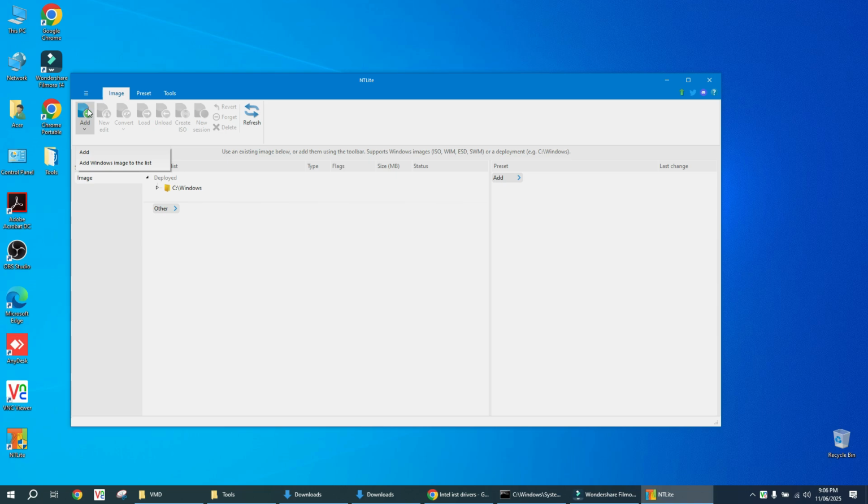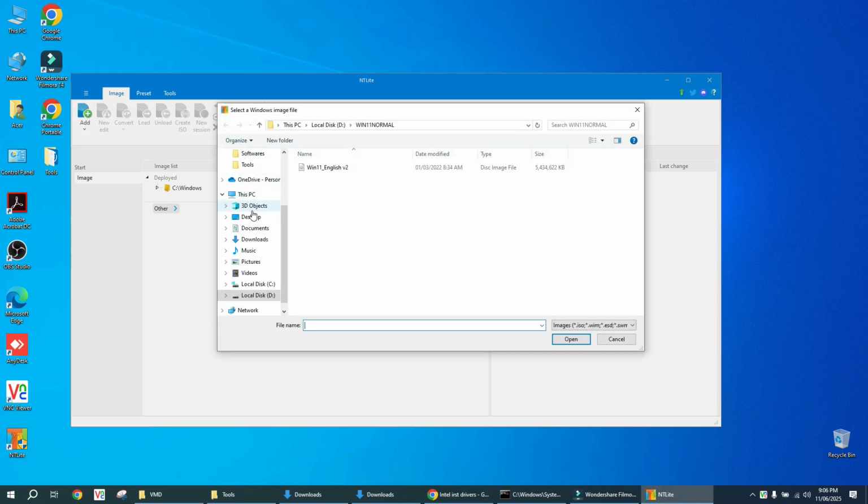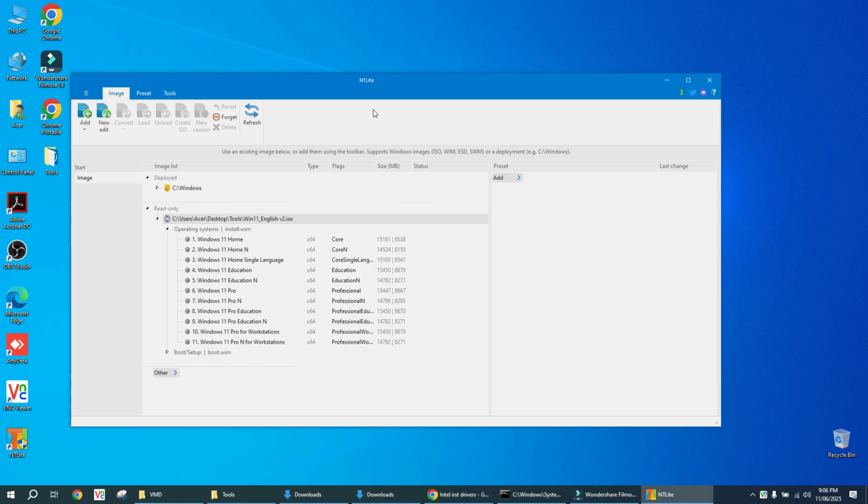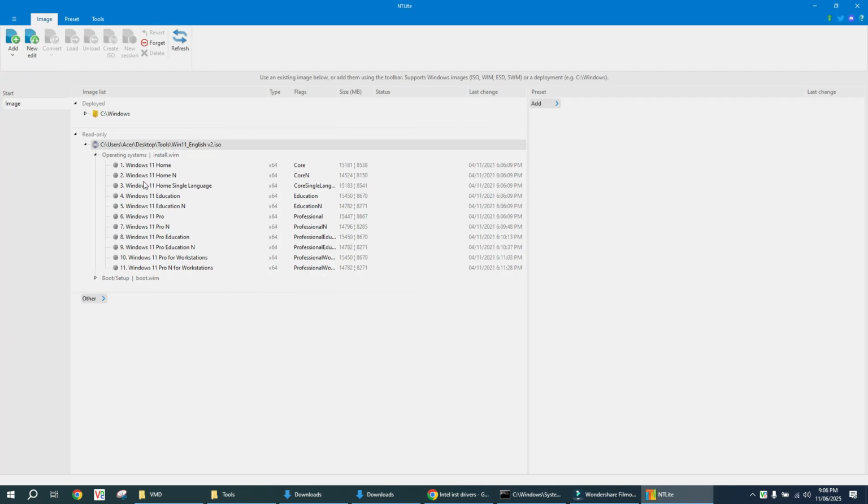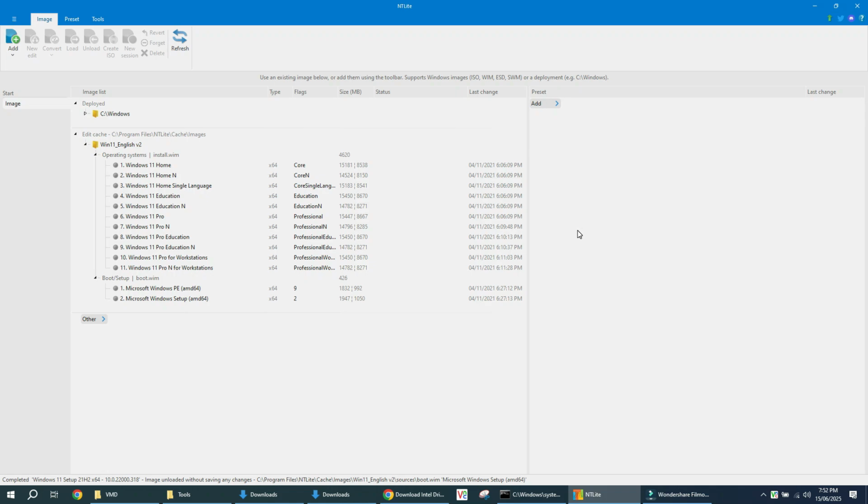Now you have an option here, add. It says image. We have an image file in the tools folder, Windows 11 image. Go to the tools folder and select Windows 11 image. Now you will see two options, operating system, install.wim, and here boot.wim. First we have to inject drivers in boot.wim.